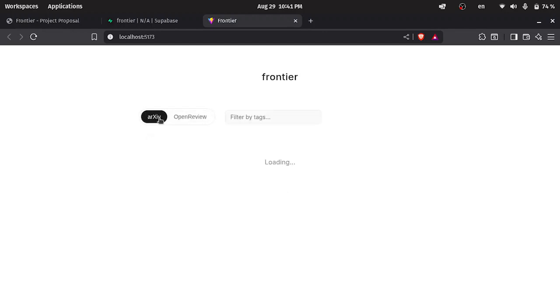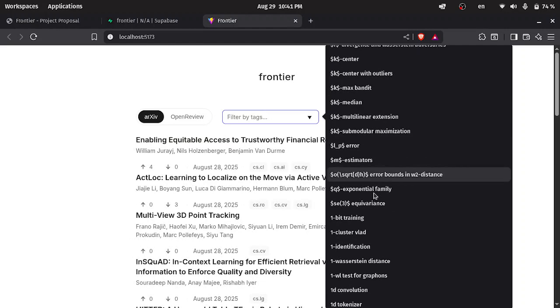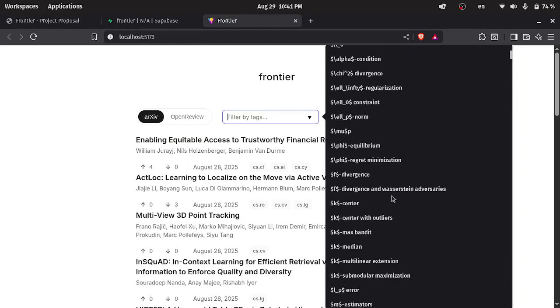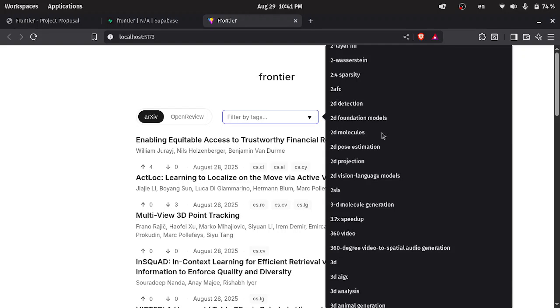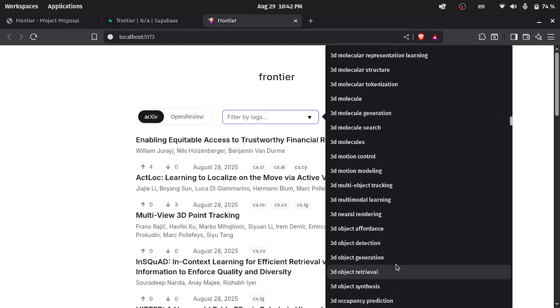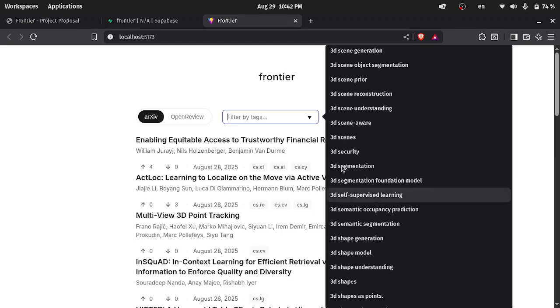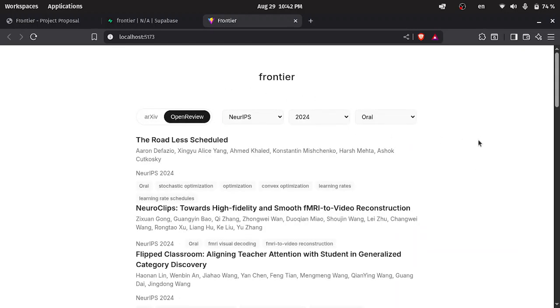So when I go to arXiv, this filter by tags is an important feature. So I can select these tags I fetched from the database. These are the unique keywords that I got from fetching the OpenReview papers and the arXiv papers. So this is a useful feature, but unfortunately this is not appearing here right now. I will have to fix that later.